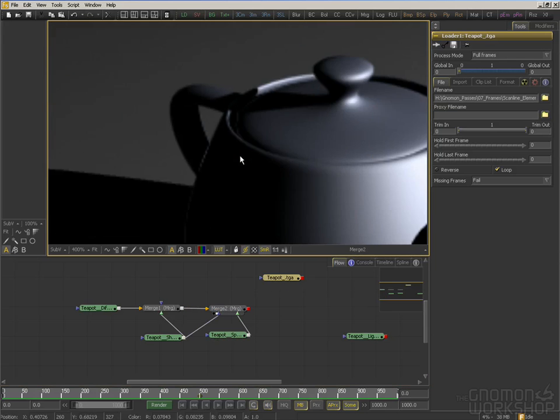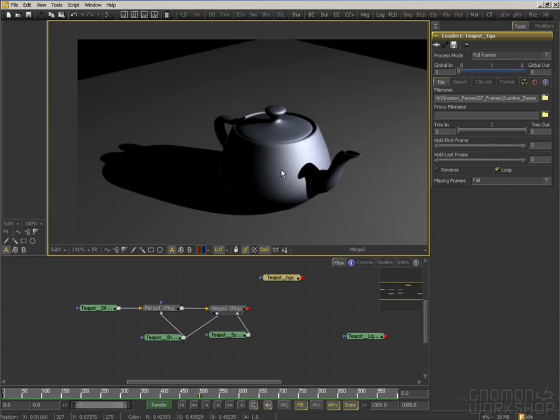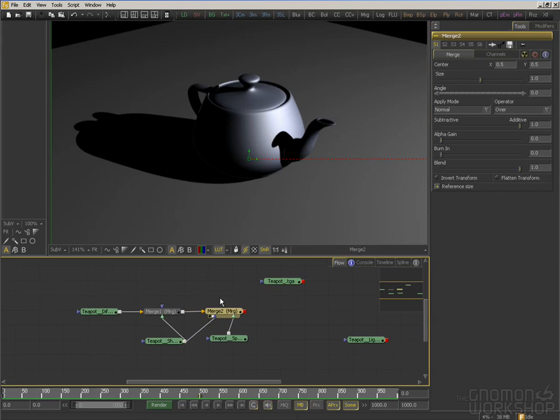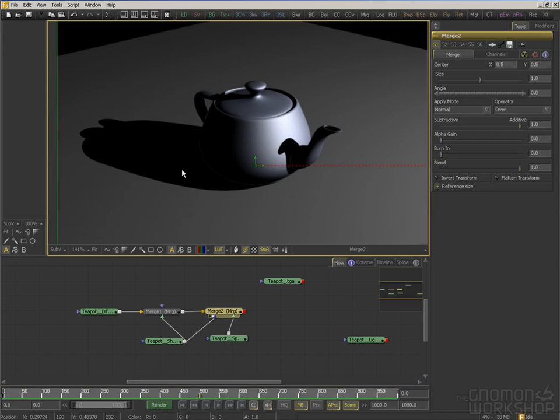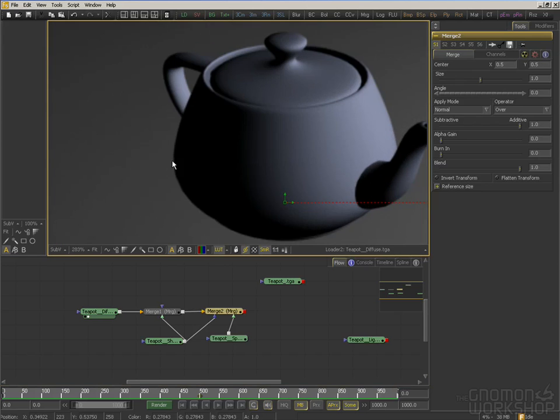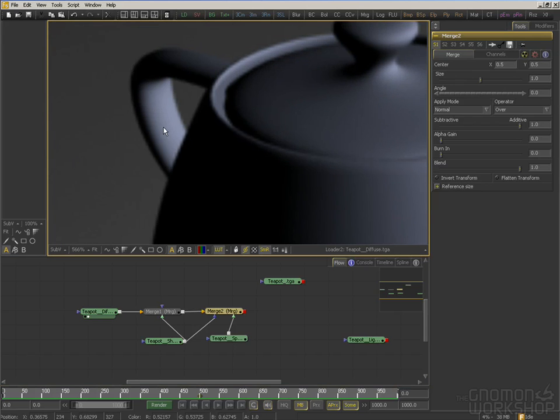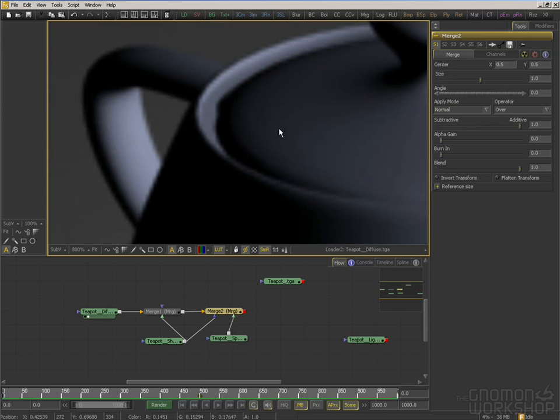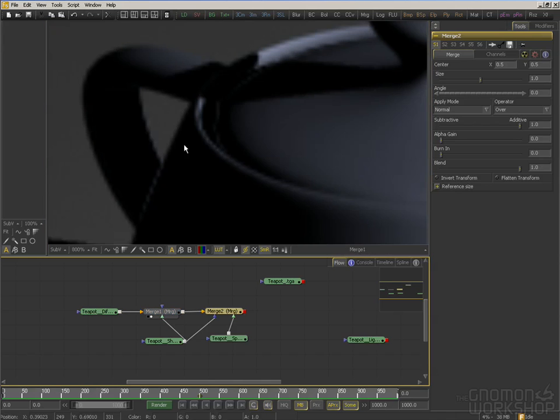Alright, so what happened? I mean, we have 3 passes. This isn't a super complicated comp. What caused this problem here? Well, if we take a look at the diffuse pass, you see this area right here, it's all lit up. The reason it's lit up is because we don't have shadows on our diffuse pass. We're putting the shadows on later.